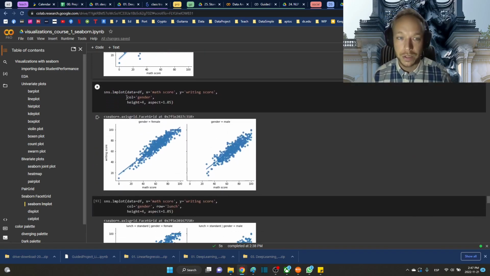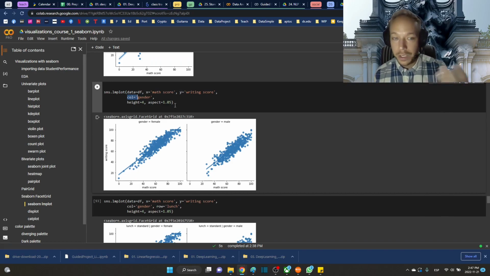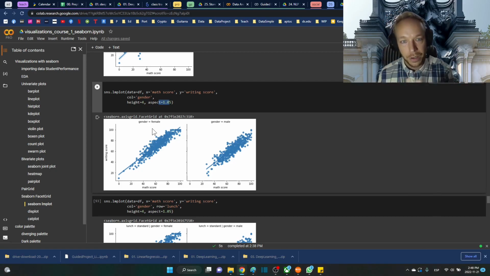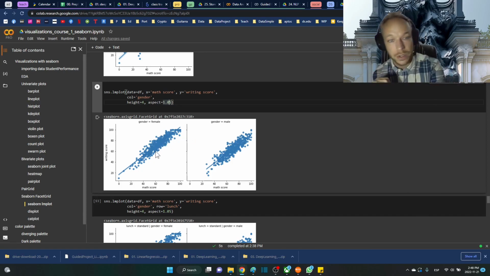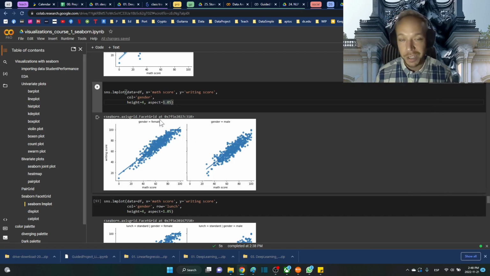Okay, so we can start to do things like columns. Again, we're doing x and y, math and writing scores, so our two numeric variables. And column is our category variable, so female and male. I'm also doing a height and aspect. Height is the height up and down. Aspect is how many times the height you want the width to be. I just felt it looked a little bit better, a little bit wider. So I did 1.5. If I do 2, it would be a size of 8 for everyone, so it would be twice as wide as it is high. Play around with it and find out what works well for you.